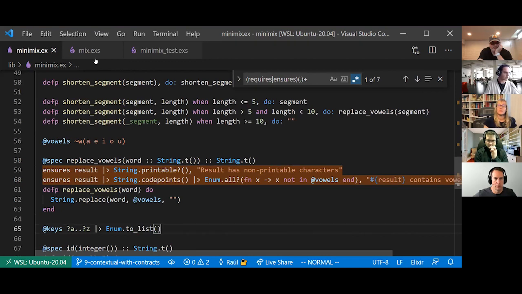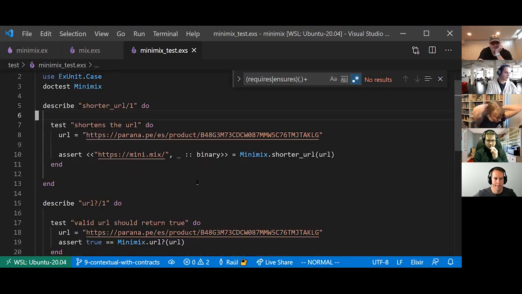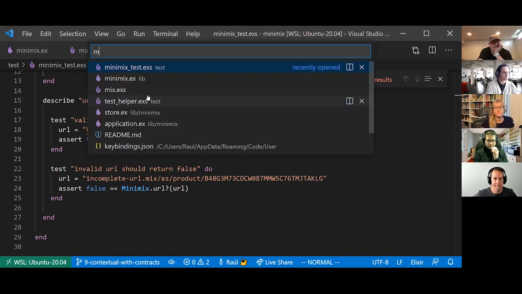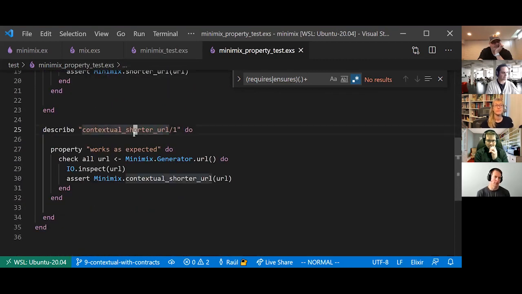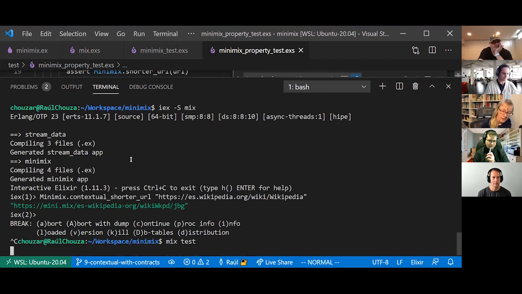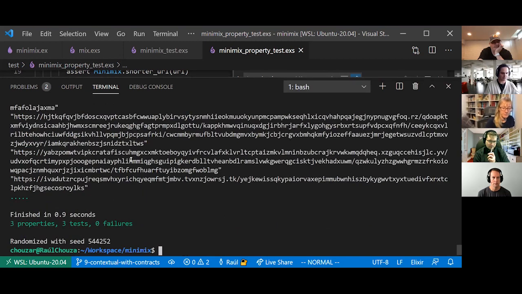So we also made some property tests, which were quite easy to do. So let's do just that. For example, here we have our property-based test for the contextual shorter URL. It doesn't change anything. We are just running the same generator and we are running the contextual shorter URL function. So if we run this, all our property tests are passing. So with this, let's go back to the presentation.